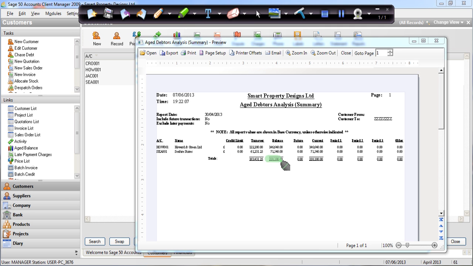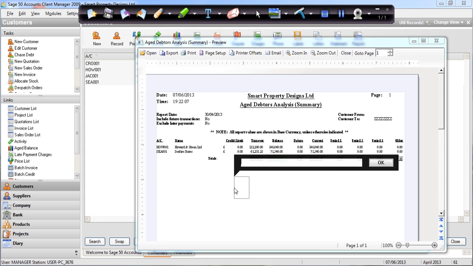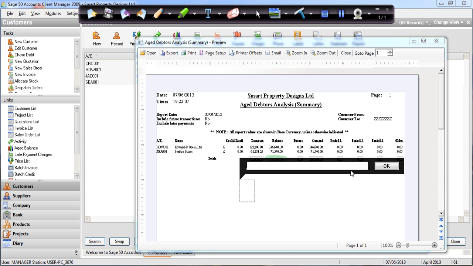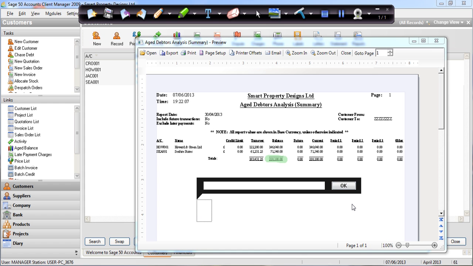Okay, so we're interested in this total here, this total balance, which actually says 218,180. Just to be a bit clearer there, let's bring it down a little bit. So the amount is 218,180. Okay, so that's the total of our individual customer balances on the customer ledger.